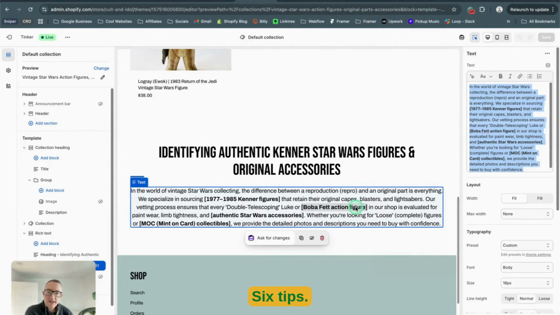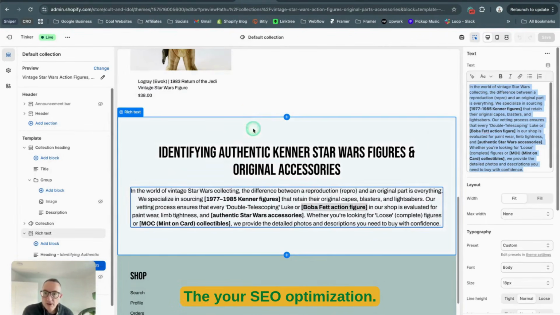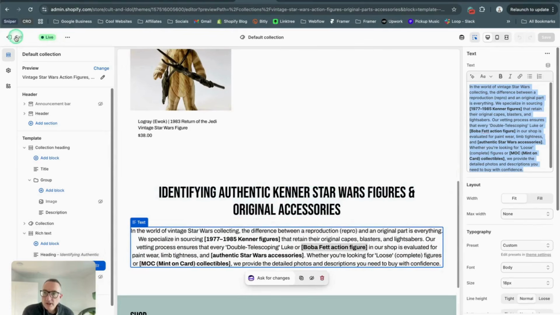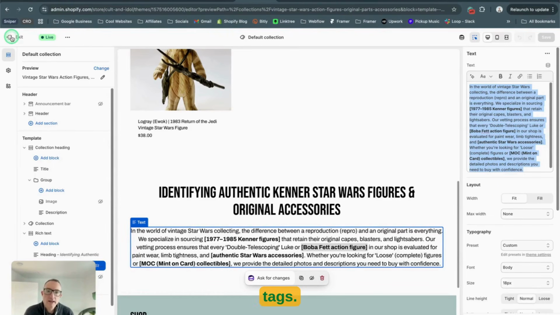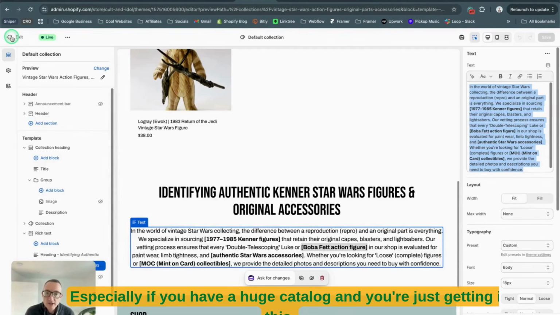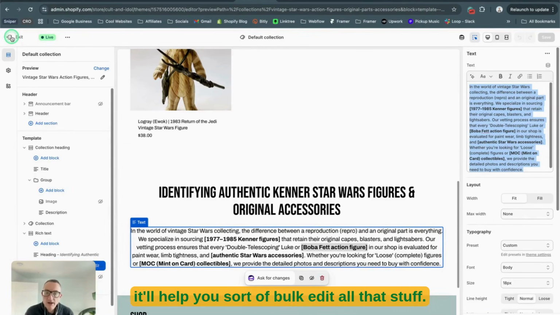So six tips for your SEO optimization. Obviously, site speed is super important. There's a lot of apps that Shopify has in the App Store that will help you. There's Tiny Image, which is a great tool for image optimization, adding alt tags and title tags, especially if you have a huge catalog and you're just getting into this. It'll help you bulk edit all that stuff. Obviously, Gemini, ChatGPT are great resources to help you structure those meta descriptions and titles.